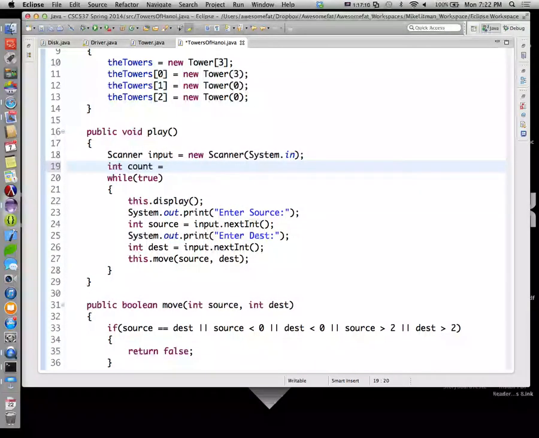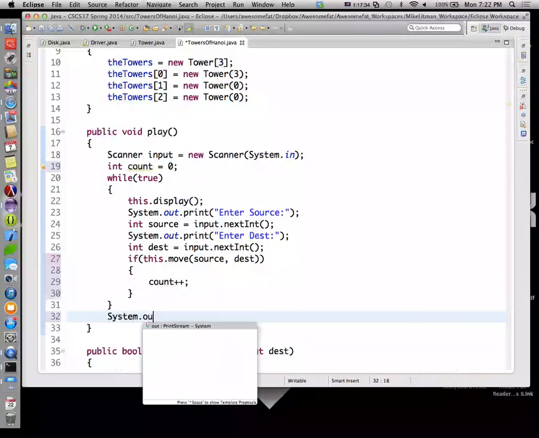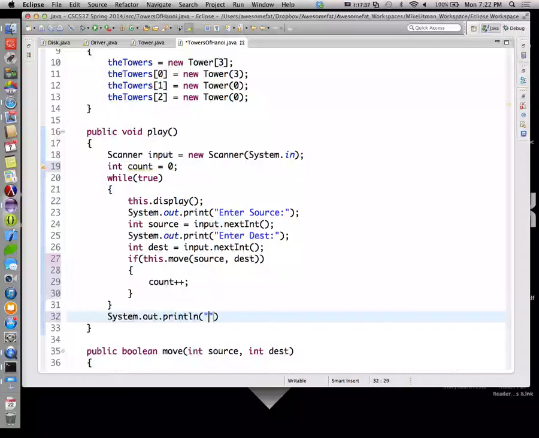Int count starts off at 0. Here's where we do our move. If this is true, if we successfully moved, count plus plus. Right? So when we finally break out of this loop, we'll say system.out.println, "Winner! It took" count number of moves.